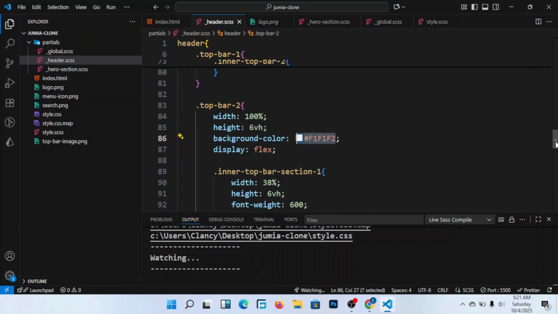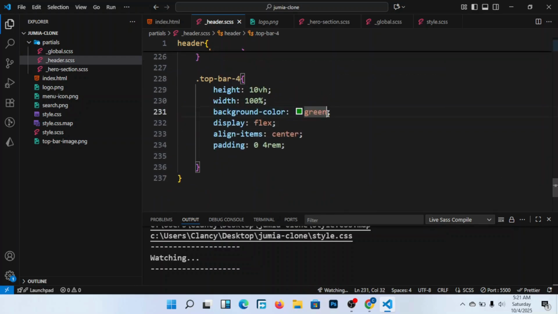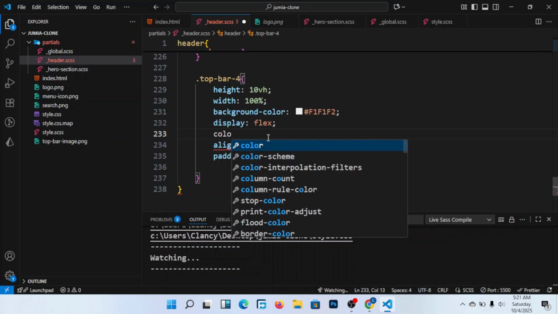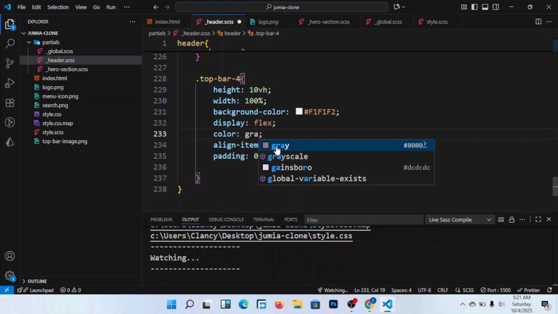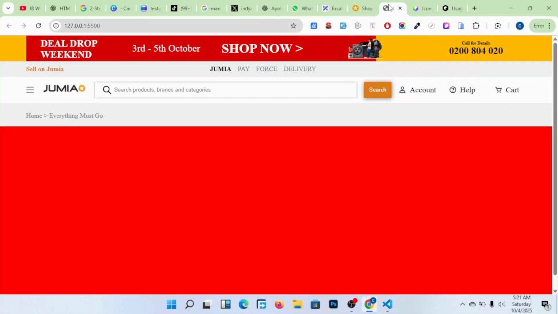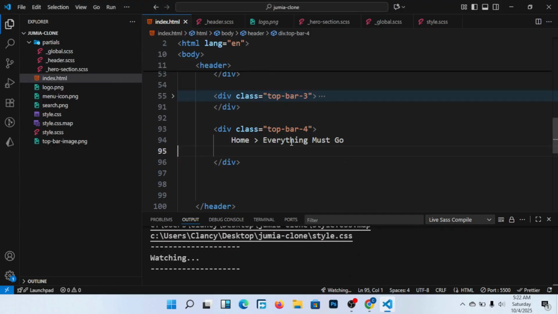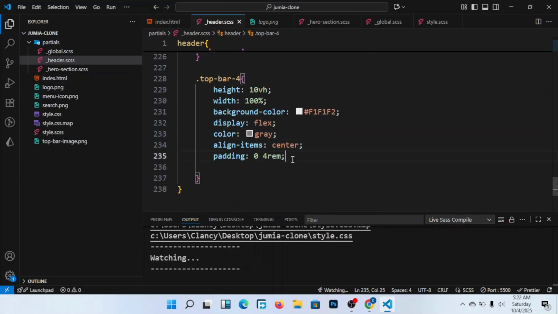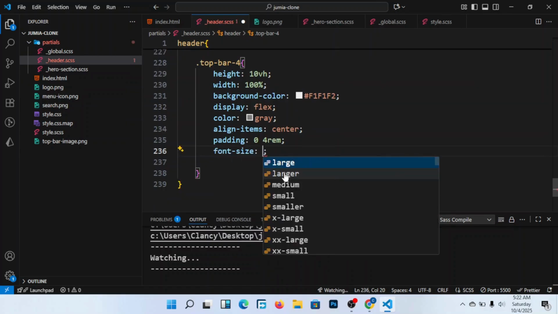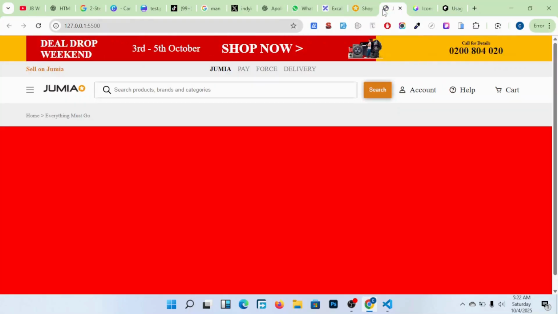So the color is that which looks like that. I come like this, I remove this one and I put this one. And I see the color is gray. Okay, everything looks good on my side here. So when I come, everything must go. Just because the size is a little bit big, maybe I reduce the font size, maybe smaller, and I see how it looks. Okay, everything is great, it's good.